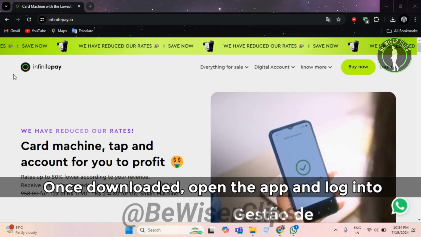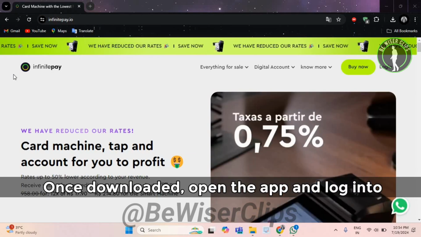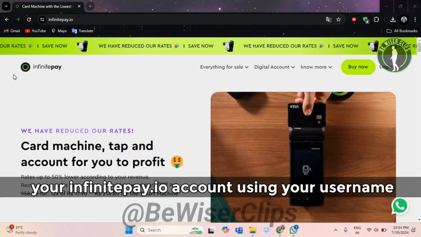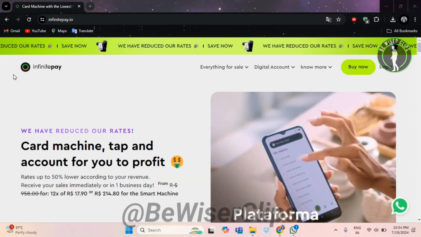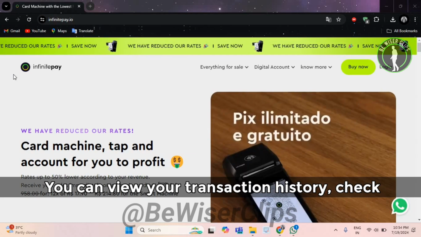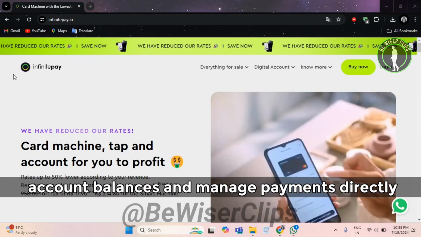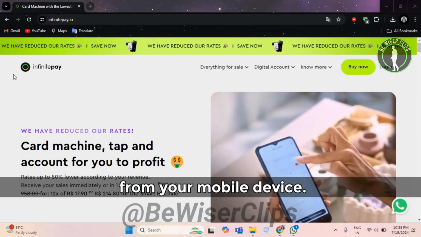your device. Once downloaded, open the app and log into your InfinitePay.io account using your username and password. Navigate through the app to explore its features. You can view your transaction history, check account balances, and manage payments directly from your mobile device.